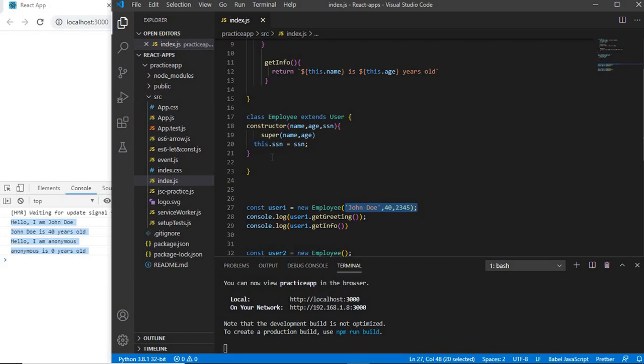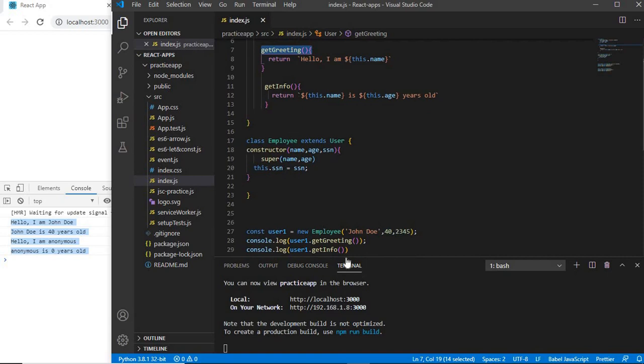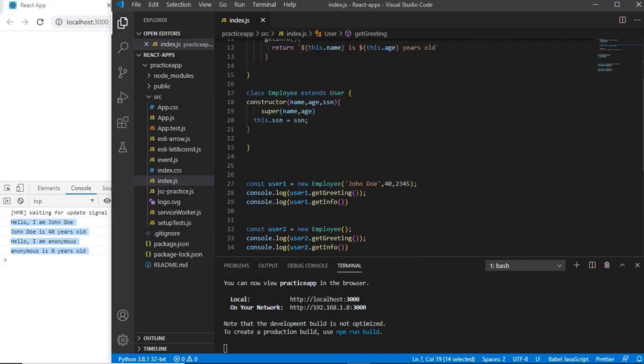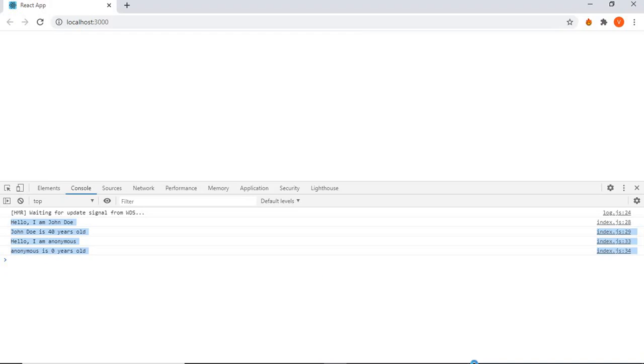Now if we want to add methods, we can do that as well, but make sure they have unique names. If we have the same names as get greeting, we'll get an error. The same thing happened right now: we were trying to display SSN and we're calling the previous functions. That would be an error because it shows the same thing.